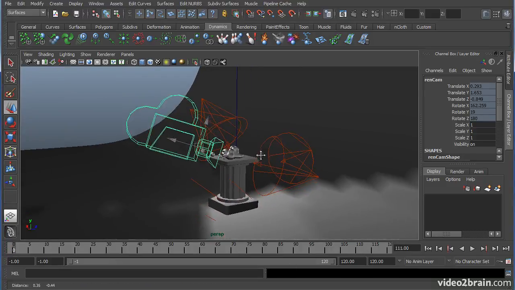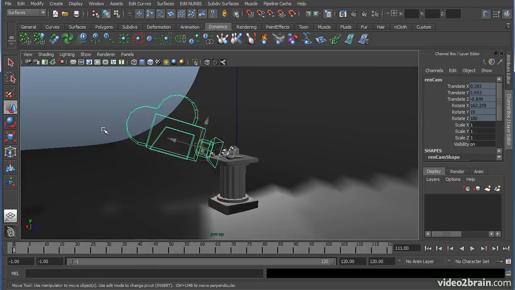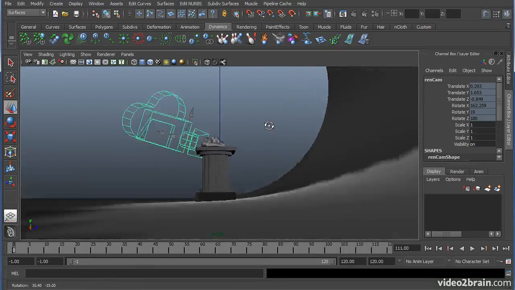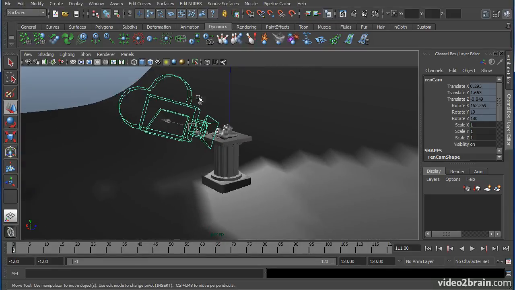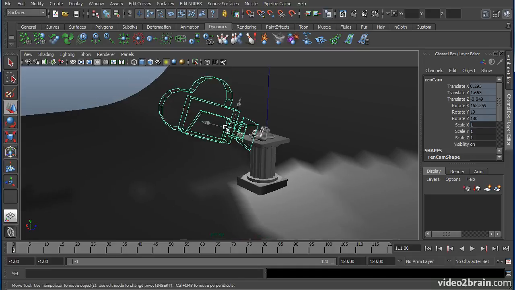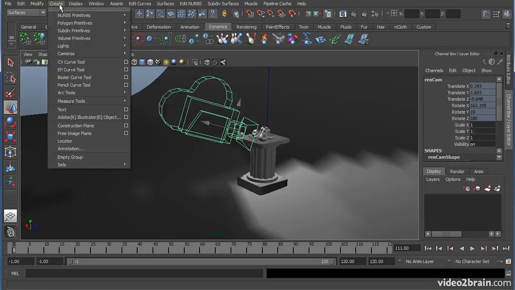Now let's unclutter our view a little bit. We'll go into Show and we'll turn off Light View, so it's a little bit easier to see the camera. This camera is a single node camera. It was created through the panels, New, Perspective. However, you can also create a camera through the Create menu by going to Create, Cameras. This is the type of camera that we've created by going through the panel.